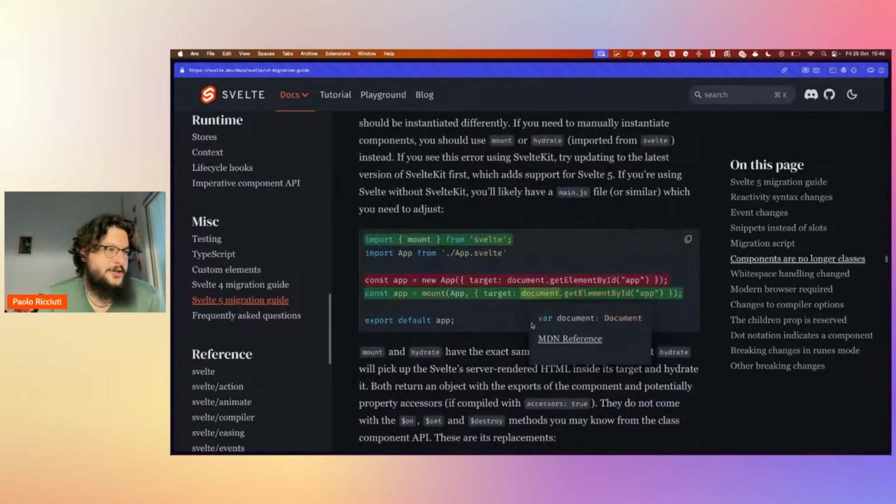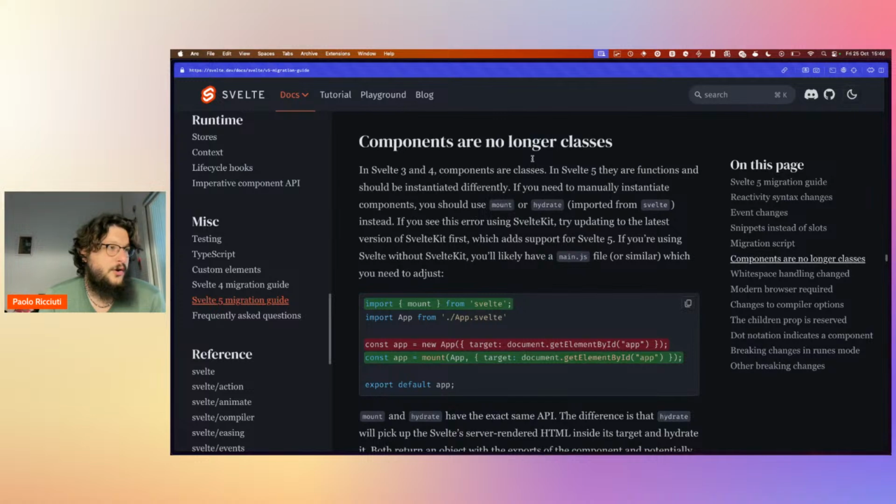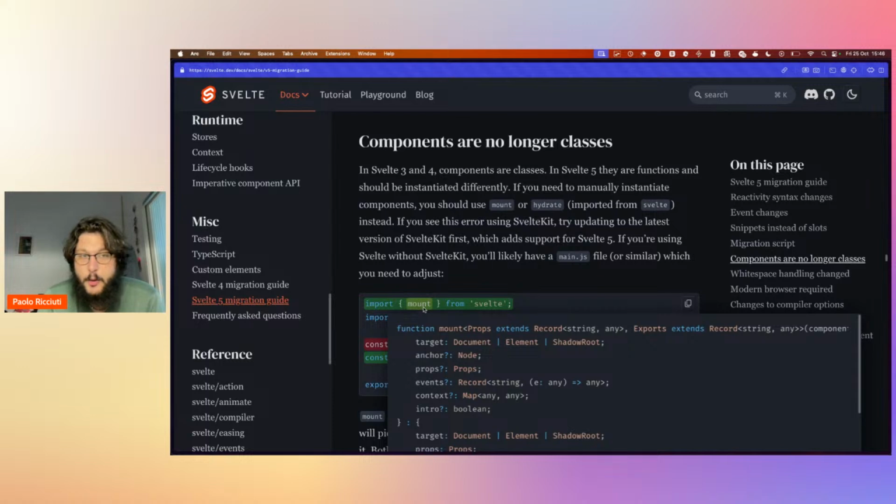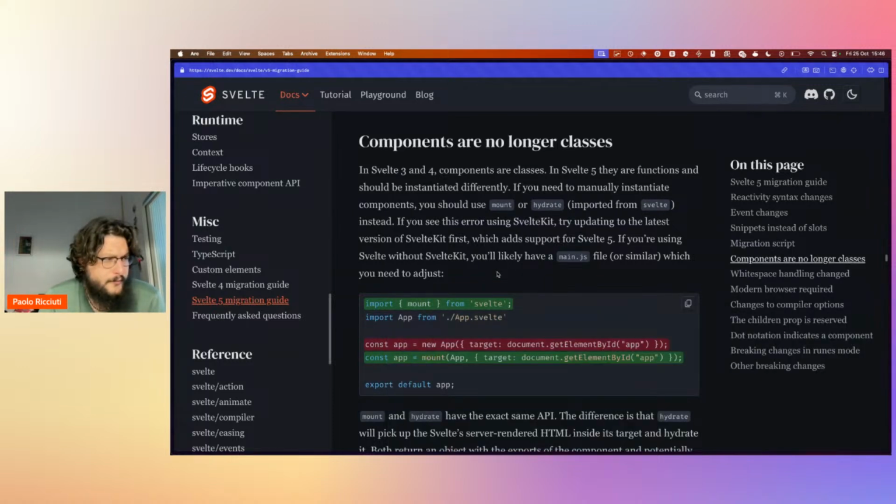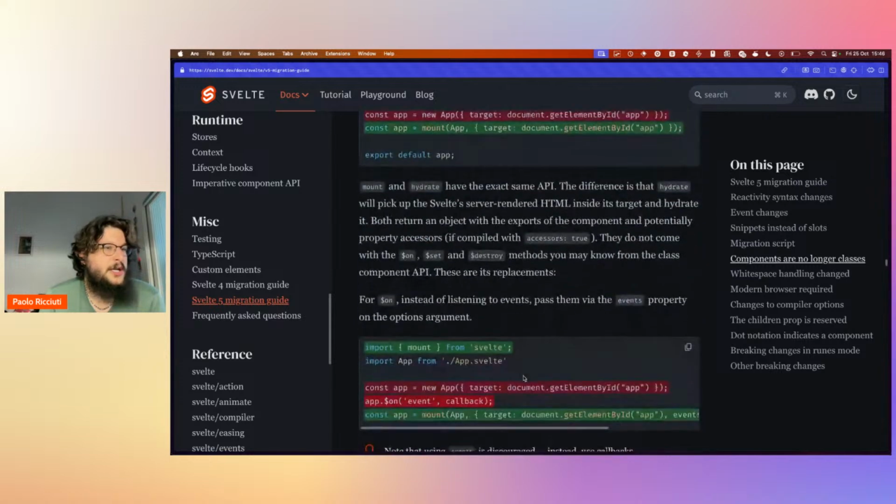Let's see what other changes. Components are no longer classes. So these are breaking changes between Svelte 4 and Svelte 5. Before, you could just mount a new component like this. Now you actually need to use the mount function from Svelte itself. Doesn't change much.